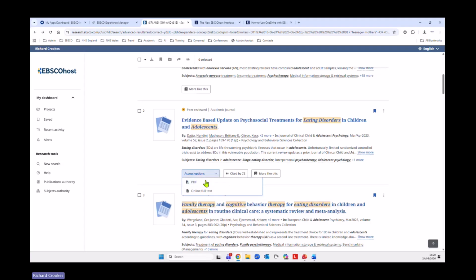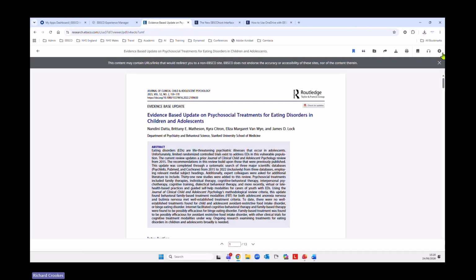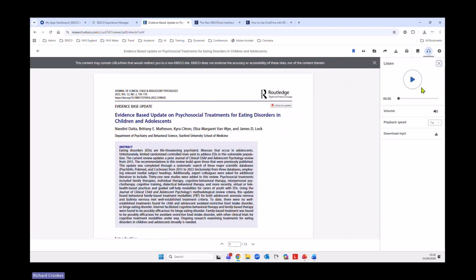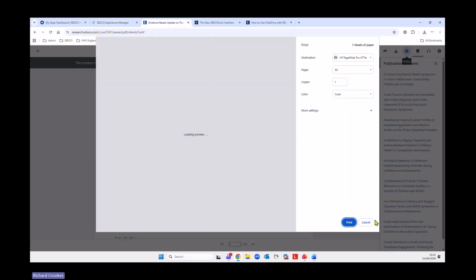So one thing to note with the PDF now, if you click on that PDF link, it will give you access within the platform to the text-to-speech software. You can listen to this being read or download the MP3 for offline listening. You also have the publication contents. You can browse through other articles on the same journal issue, and you have the standard tools and also the ability to print here as well. Okay, so just some pointers there.